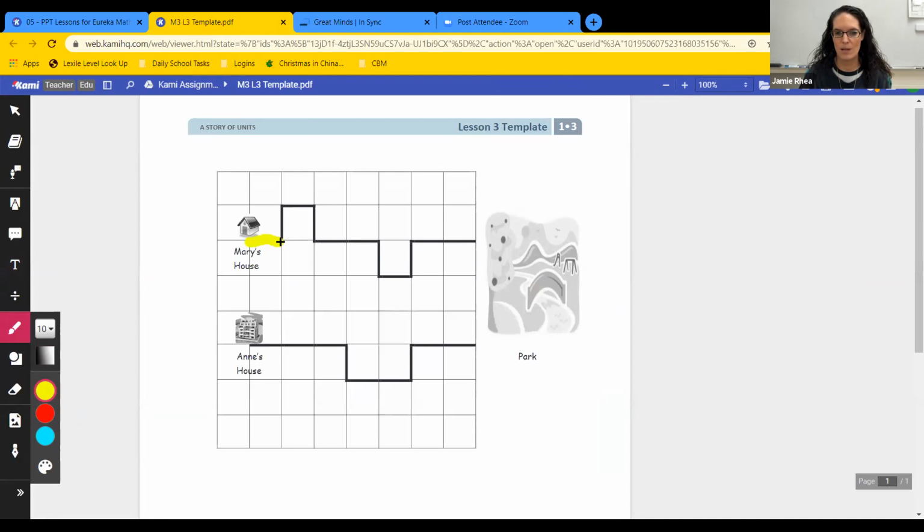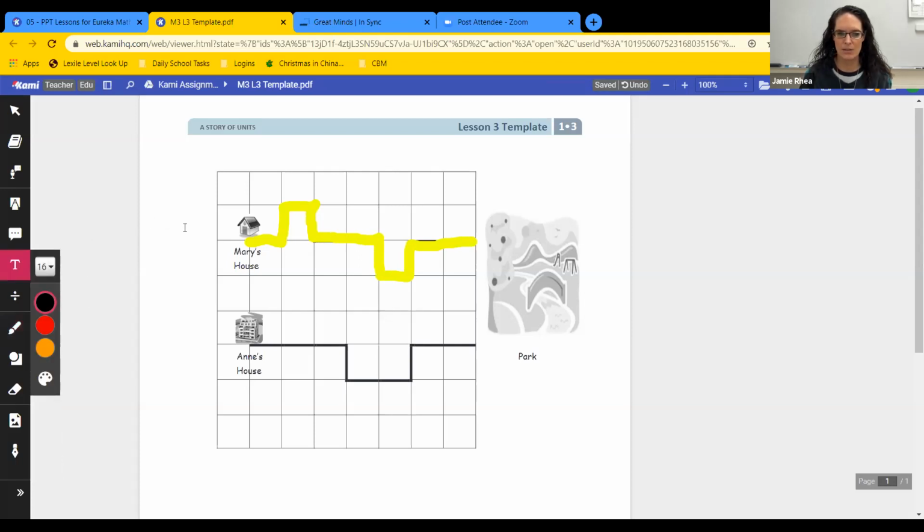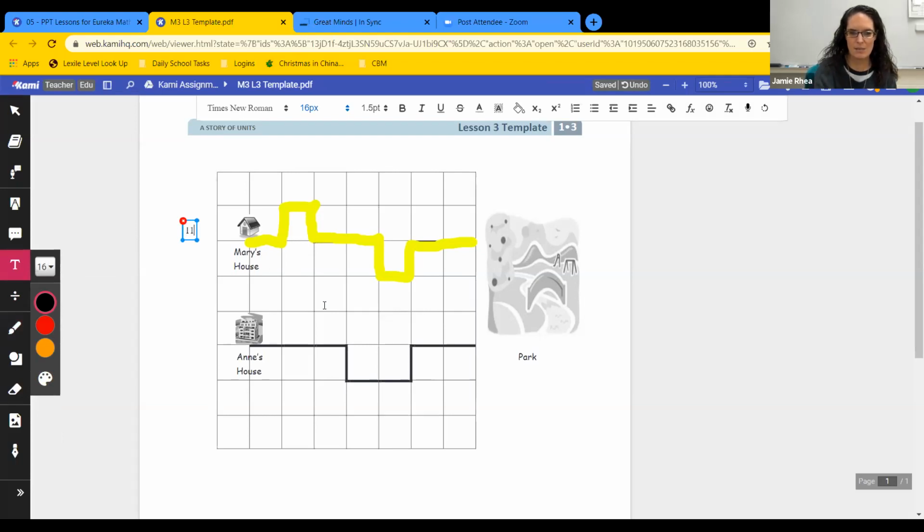I'm going to say 1, 2, 3, 4, 5, 6, 7, 8, 9, 10, and 11. Now you'll notice I stopped and counted after each and every single line. So when it's connected by 2 lines, I stopped and counted that one. So Mary's house took 11 blocks.